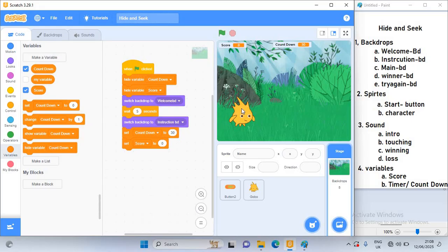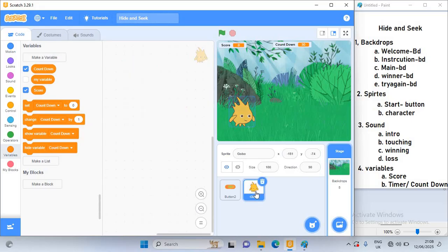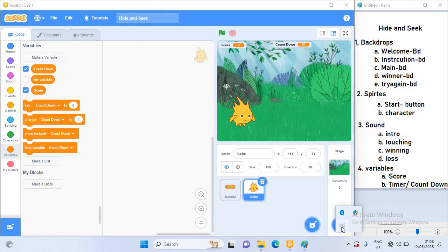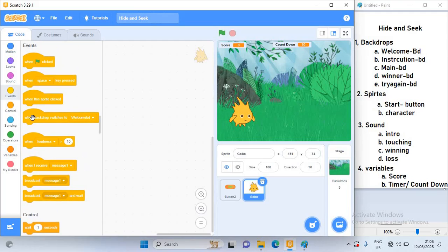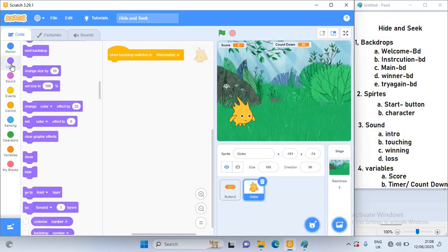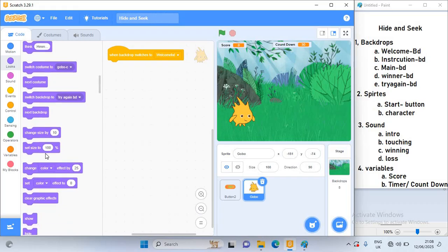Now we are going to fix codes for the Gobo so that the character will hide, and when it hides, it will show at the first time that it's supposed to show. Okay, so without wasting much time, I'll go to events. So the events, when the backdrop switches to welcome backdrop, please hide.